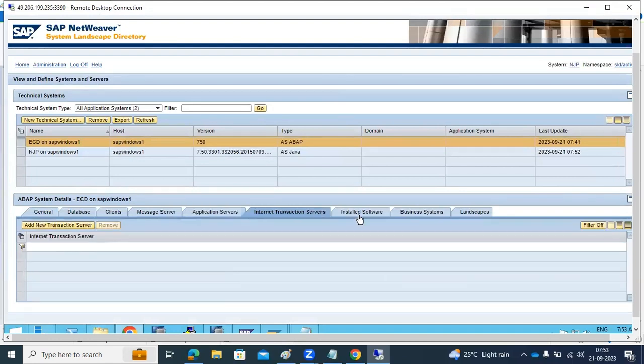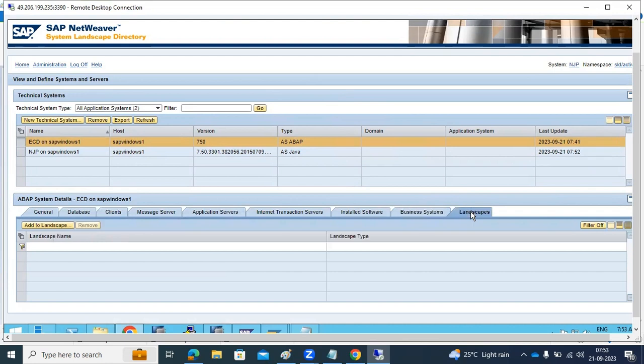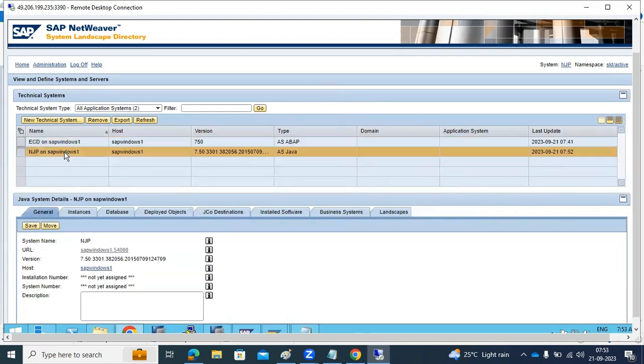So internet, ICM. So installed software products. What are the installed software products? These are the software products you have installed here. What are the business systems? What are the landscapes you have? So same like here, if you go to the NJP, see here, our systems are pushed to here, right? You can see all our systems are available here.